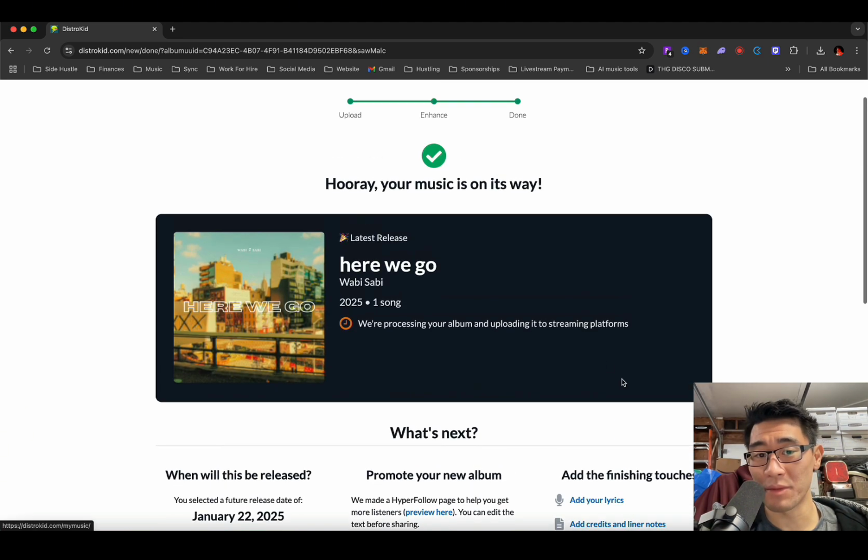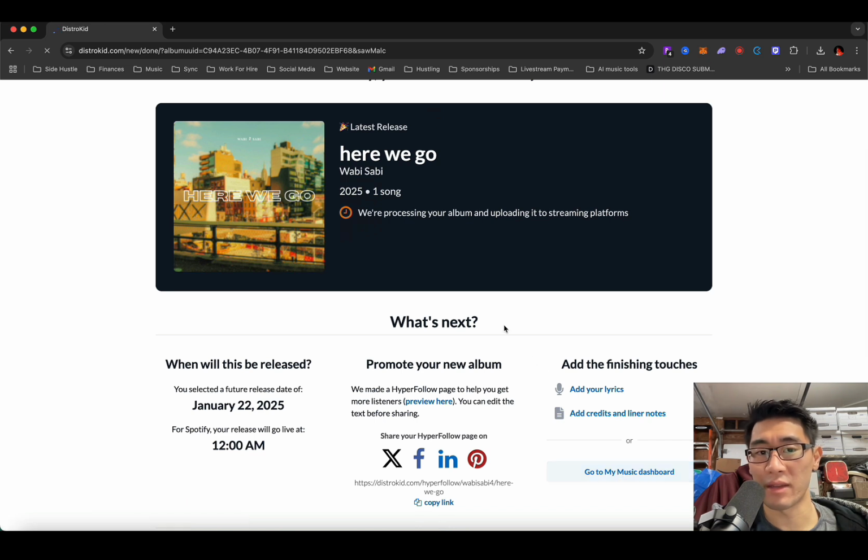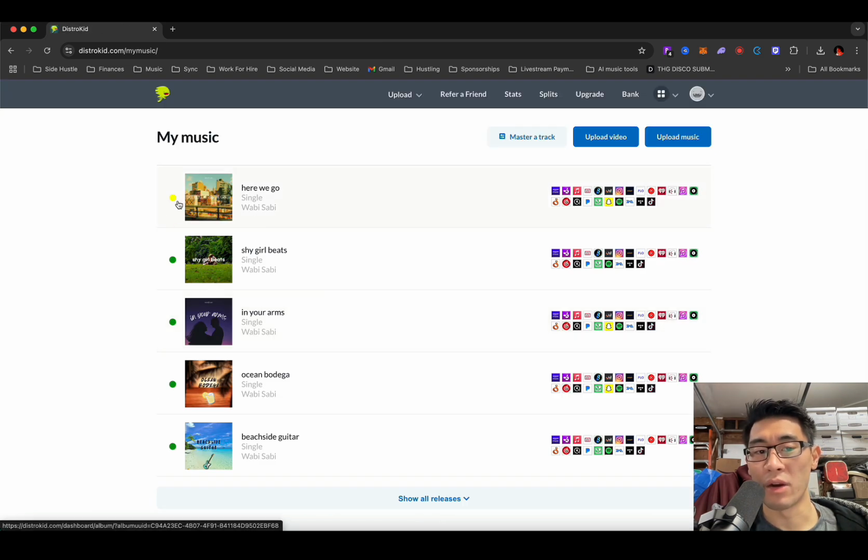That's basically how you upload music to Spotify. We can go back to the music dashboard to see that the song is pending. It's going to be a yellow dot here. Once that yellow dot is green, it'll give us access to the 2 codes that I mentioned before.